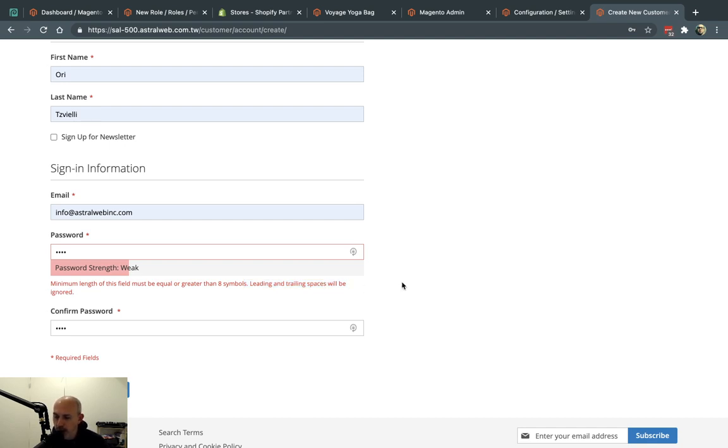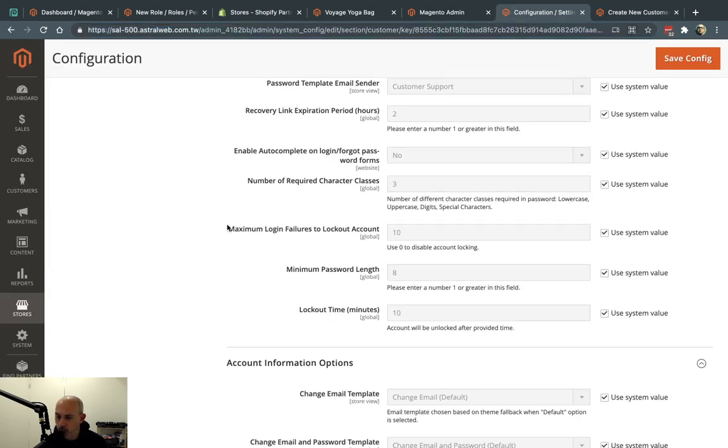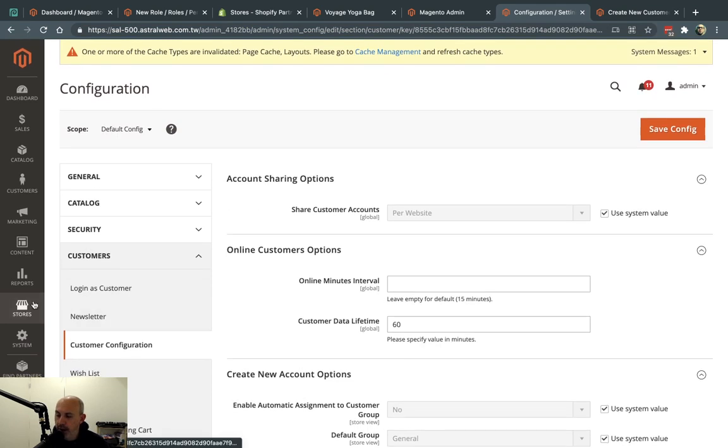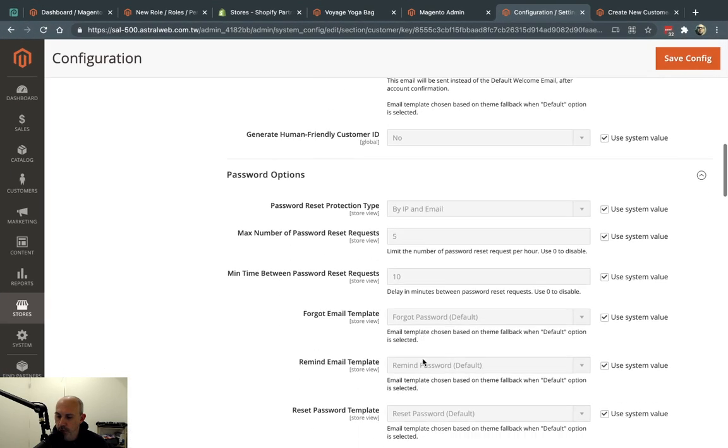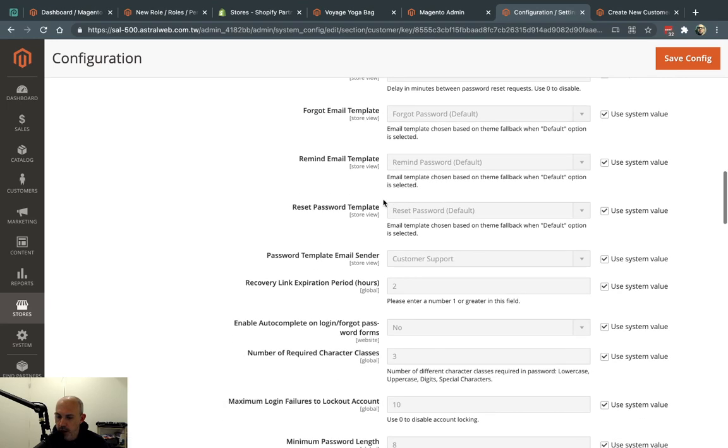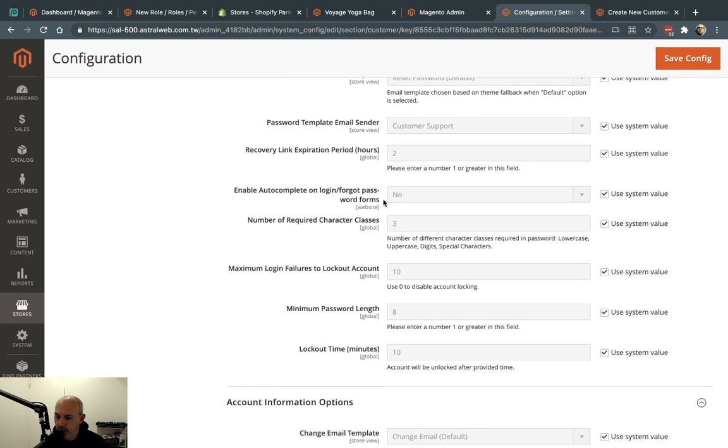So how do you actually change that? What is the default setting in Magento? We're going to review it really quickly, okay? So what I want to do is I want to log into my backend, click on stores, and click on customers and customer configuration. And then I'm going to scroll down all the way right here to password options right there. And I'm going to scroll down, and there's a few settings that are really important.